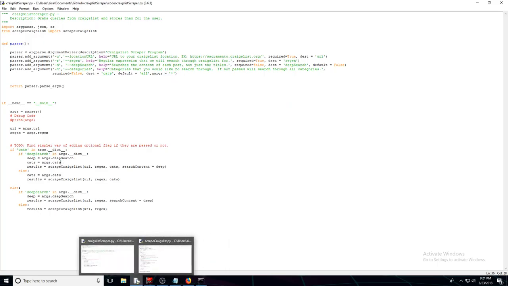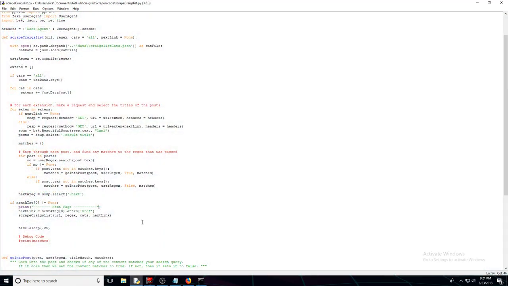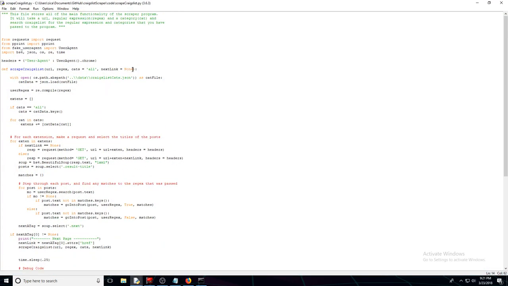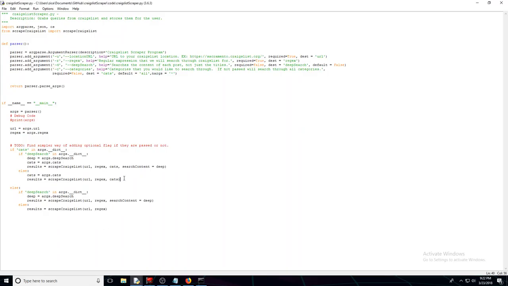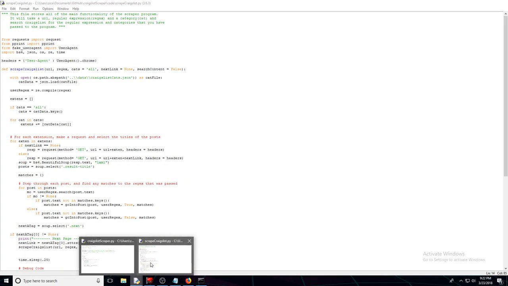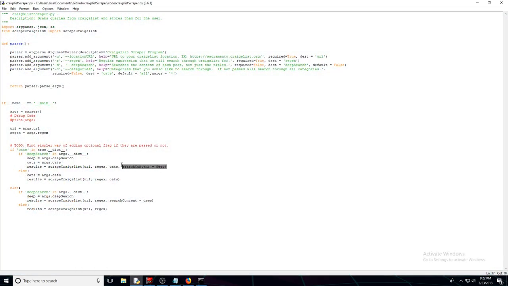So we're going to go into, I think it's scrape Craigslist here. We're going to add a new argument called search content equals false. I mean, we could just do that, and that might reduce the number of things that we have here, but no, I don't want to do that because, actually, that doesn't change anything. So, yeah, there we go. Search content is equal to deep.